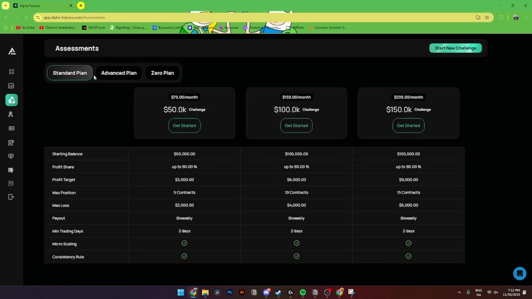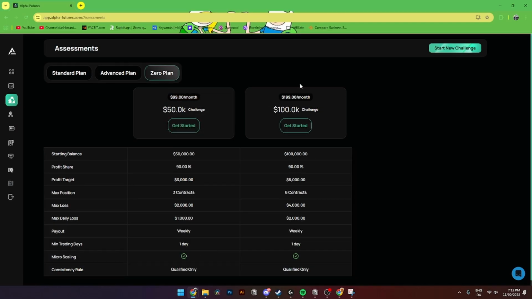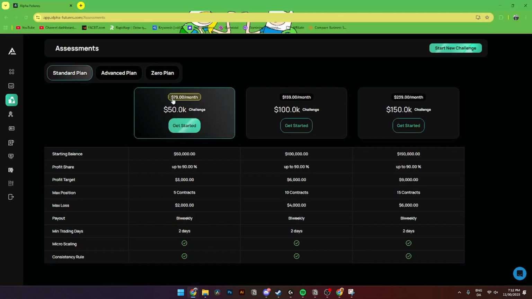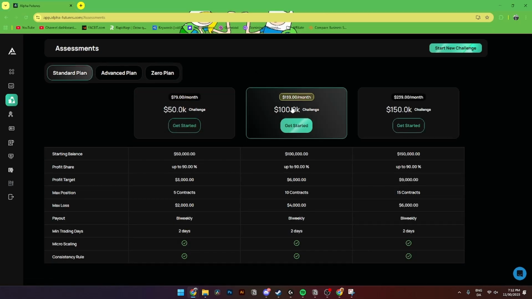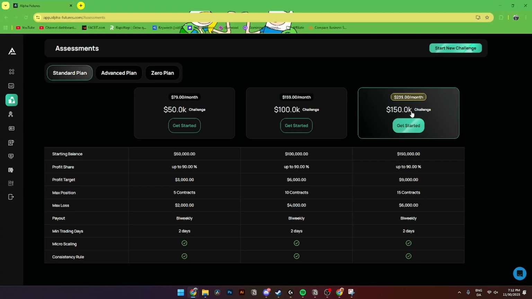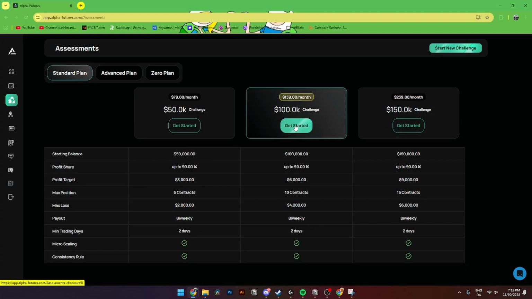From here, you can see Alpha Futures has 3 plans, either the standard plan, advanced plan, or zero plan, which offers different rule sets and different features. So you need to keep that in mind. From here, you'll need to select whether or not you want a 50k account, 100k account, or 150k account challenge. And once you find out, you'll just need to click Get Started.